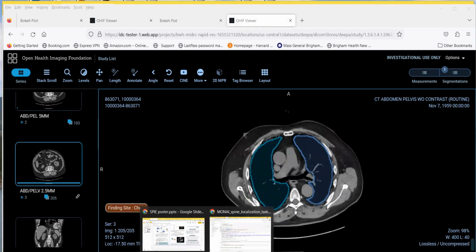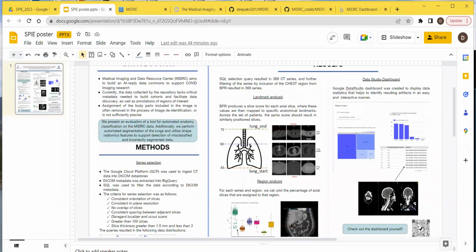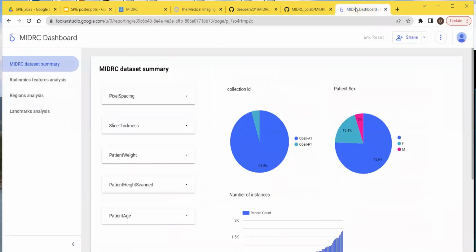Now let's go back to the poster. Another way that we can analyze some of our data is by using a Data Studio dashboard. A Google Data Studio dashboard was created to display data statistics and to help identify resulting artifacts in an easy and interactive manner. You can check out the dashboard yourself at this QR code. And here I'll open it up.